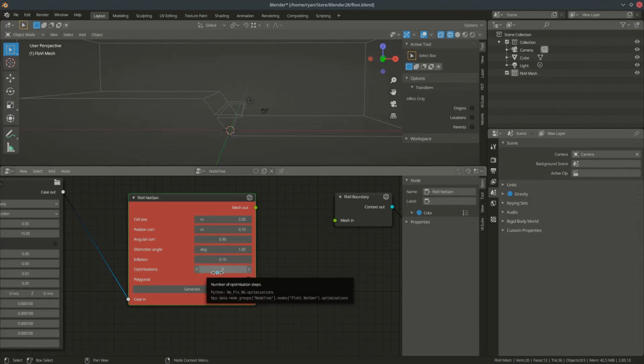Optimization sets the number of optimizations. At the end of mesh generation, NetGen can go through a process of optimizing that mesh so that you get the best aspect ratio, you get the best formulation of the mesh within your domain. So, and I generally use 3. And then this final Boolean flag is to turn on polygonal mesh.